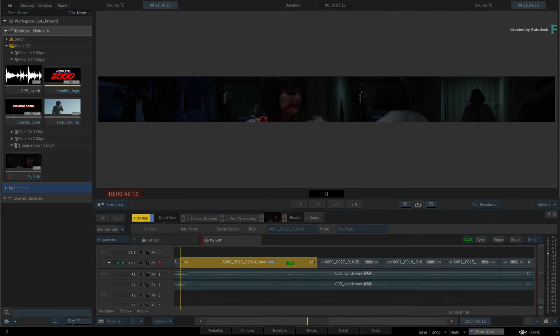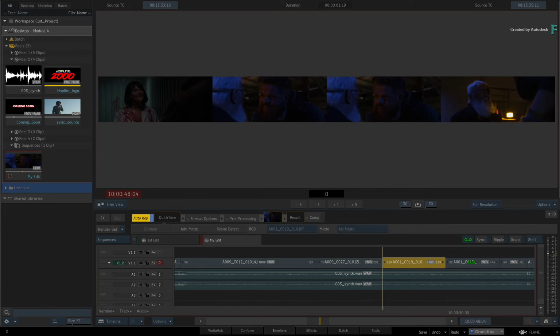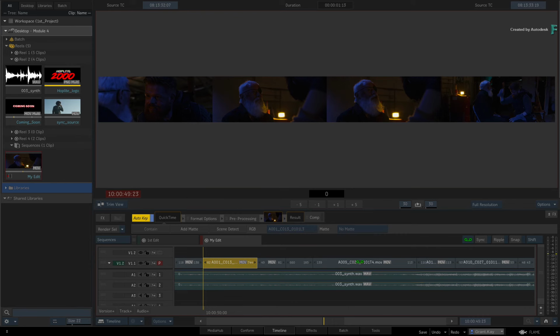Now, even though you are slipping source footage using the trim view, it is possible to navigate the segments in the sequence. Just click on the segment you wish to slip, and the trim view will update accordingly.